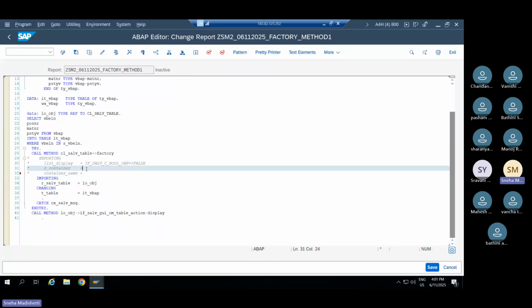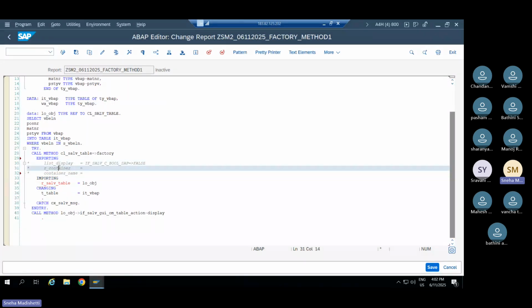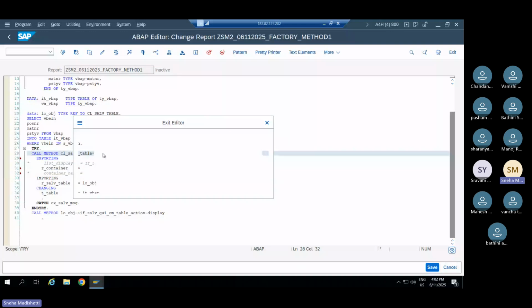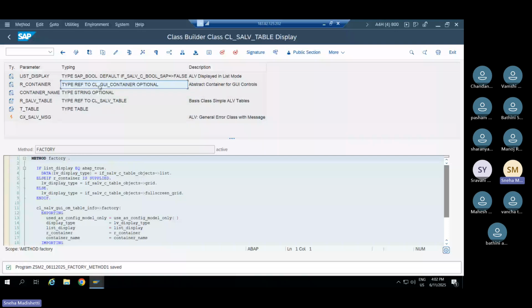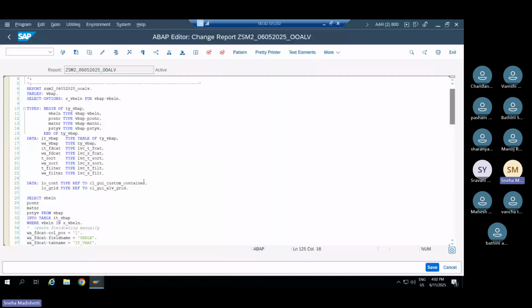Before passing this parameter, first we need to enable exporting. Now here I can enable our container. To know which parameter value we have to pass to this container parameter, double click on the method name again, and on our container. What is its type? Type ref to CL_GUI_CONTAINER. If you remember, in yesterday's class we also used CL_GUI_CUSTOM_CONTAINER. So this is a super class. Under this super class we have CL_GUI_CUSTOM_CONTAINER, so we can use this class or that class. Suppose let me copy this statement from here.